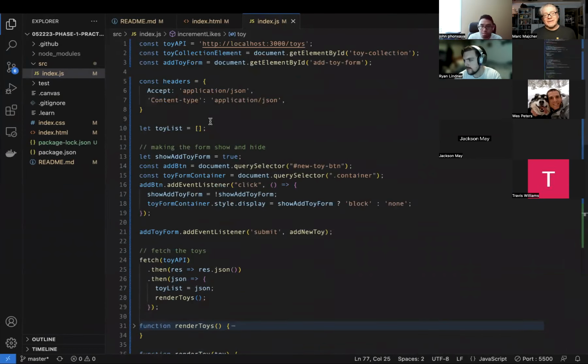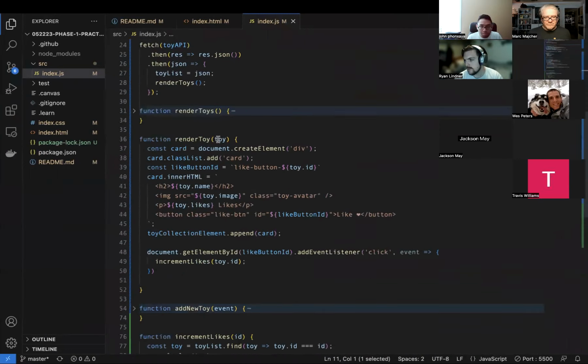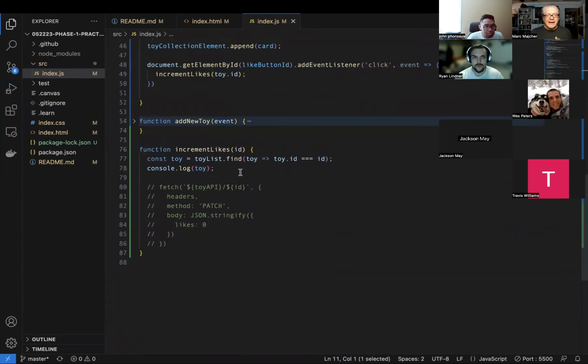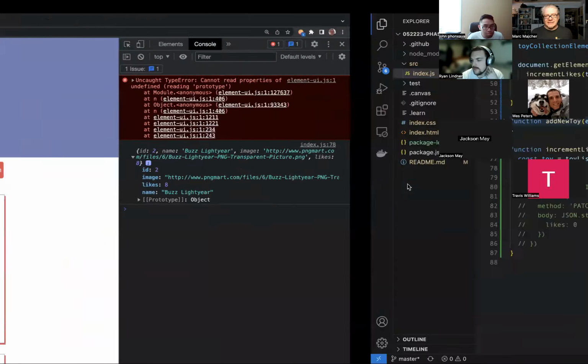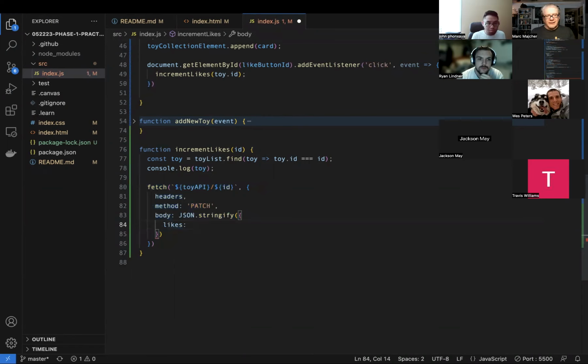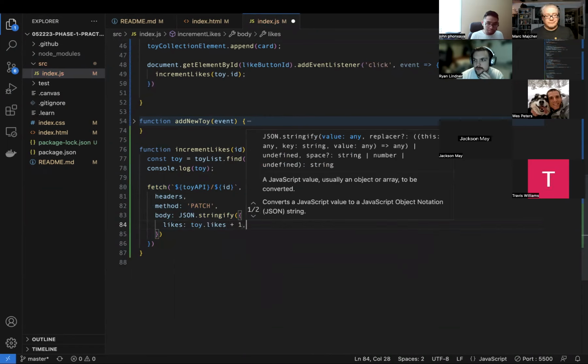It's going to serve you real well. Alternately, if we wanted to do something different, instead of making that a list, we could make it an object and keep them keyed by IDs. That's too much work for right now. We'll just do a find. Cool. So now we have the toy. We know how many likes it has. So now we can set that new number, and that's going to be toy likes plus 1. Great.